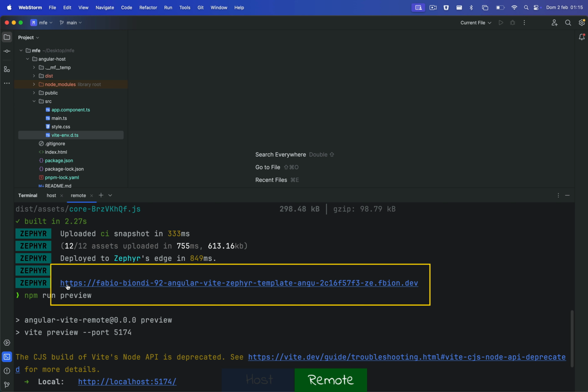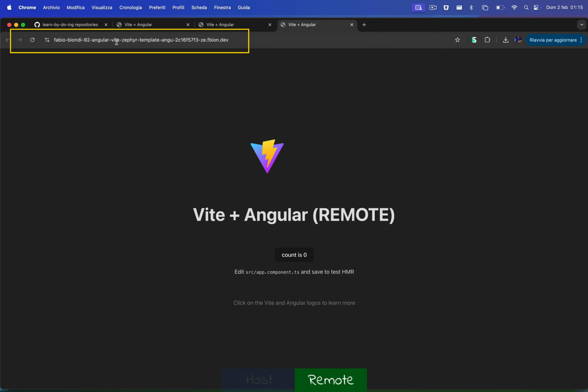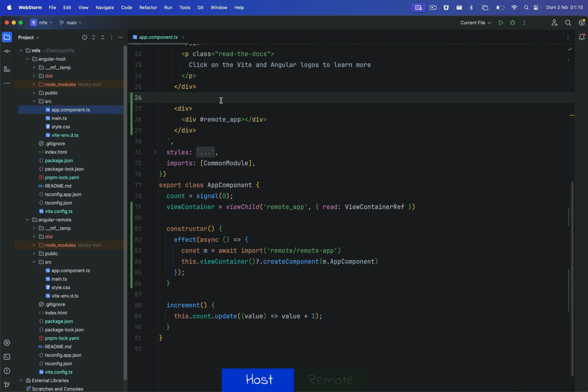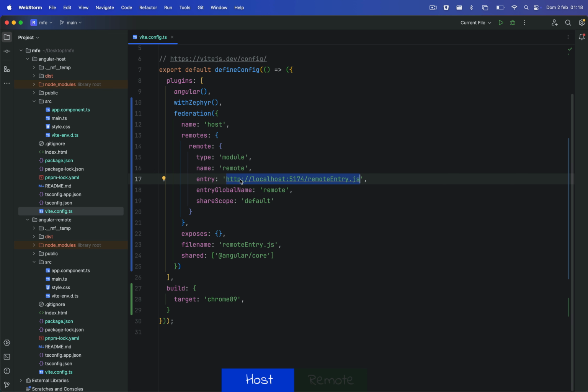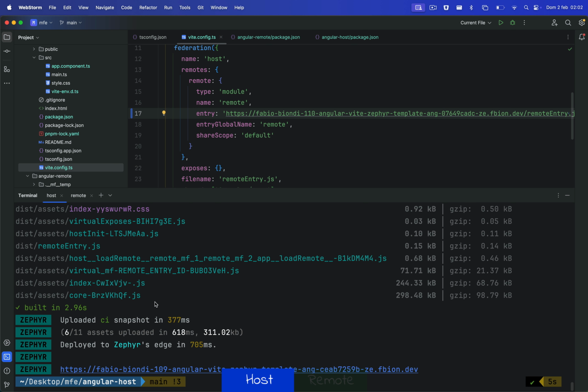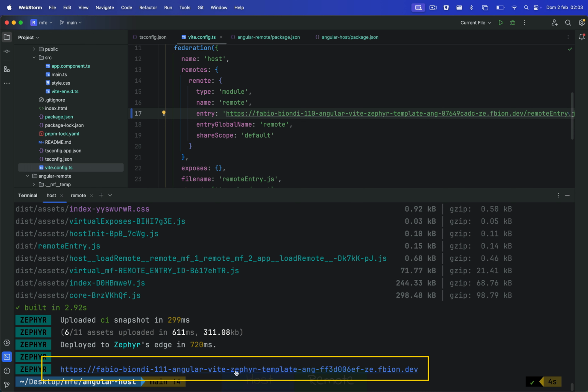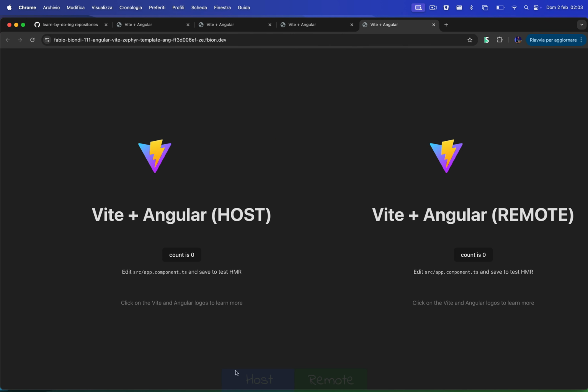Now we can click the link in the terminal of the remote application and we'll see that our application is online on Zephyr Cloud. Now we want to load this remote application into the host. Let's come back to the Vite configuration file and change the remote URL from localhost to the new Zephyr link. We then build a new version of the host application and Zephyr assigns a new URL again, where we can now see both applications working together.